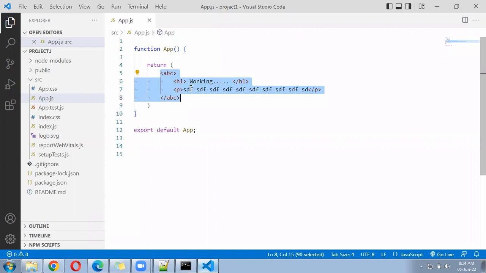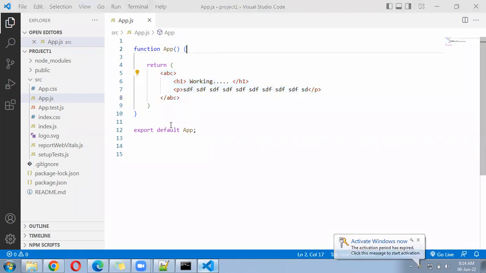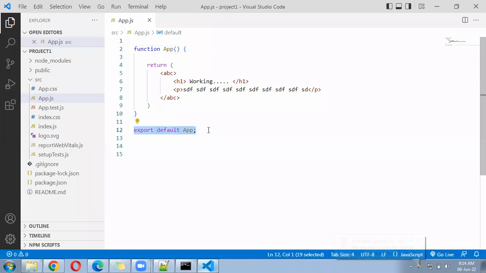So what will you have inside the component? We have HTML code and we have JavaScript code, both together. HTML code will be based on the rules of XML, and that is called JSX, right? Now below, one line is there: export default app. What is that export default app?